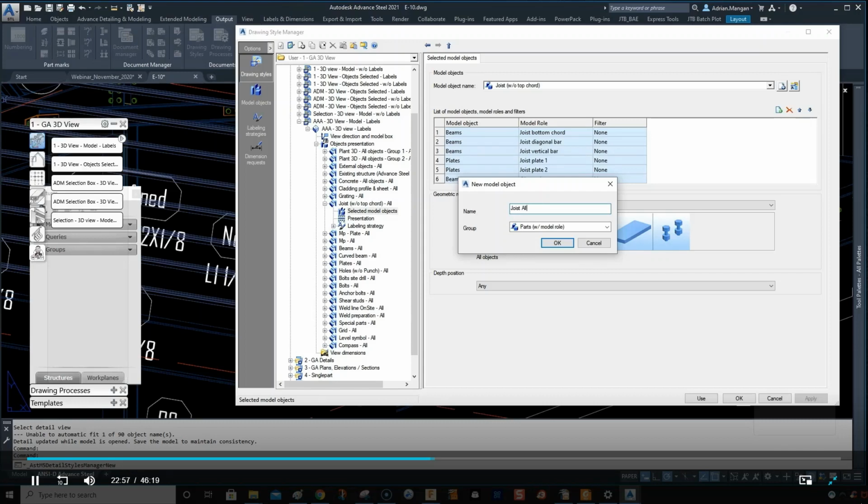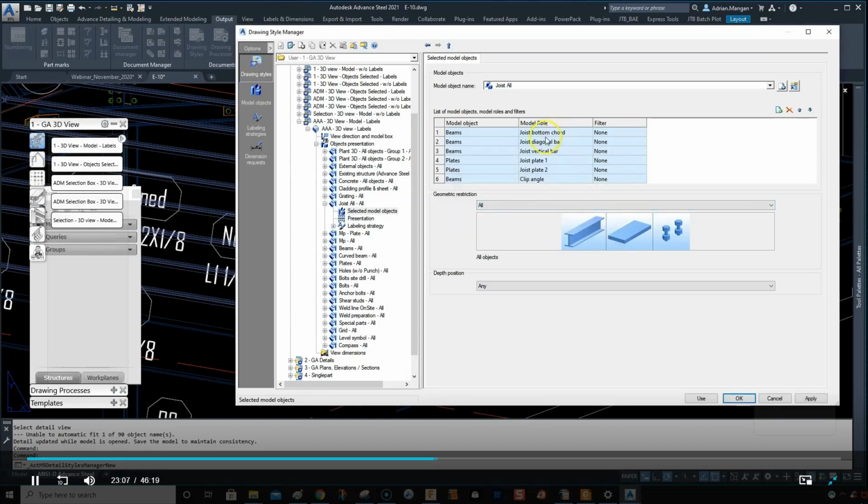Joist all, and we'll just leave it at joist all. I was going to label it ADM at the end so I'd know it was mine, but it doesn't really matter. And now we can see what's in it. It's got bottom chords, diagonal, so we want to add top chord. So just click on this one and do add, and it will add a joist bottom chord.